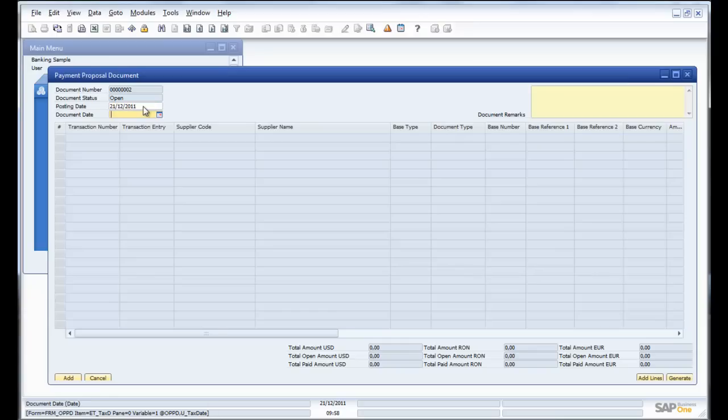We're filling in the posting date and the document date, which is the date when the document will be processed by the bank. In the document's remark field, we may fill in any other information we consider relevant to the current document. In order to add unpaid documents from suppliers, we need to press the Add Lines button.